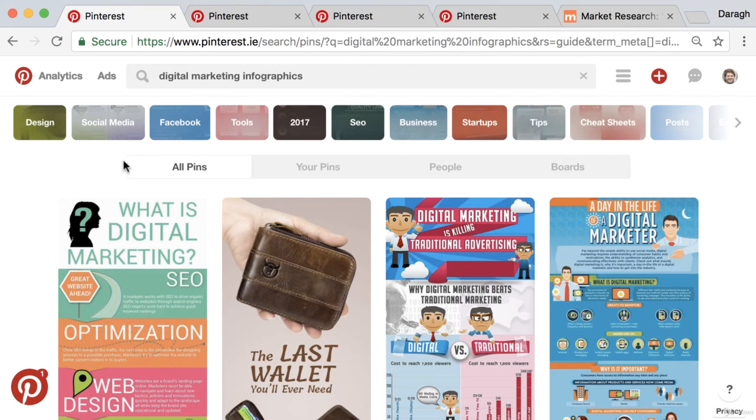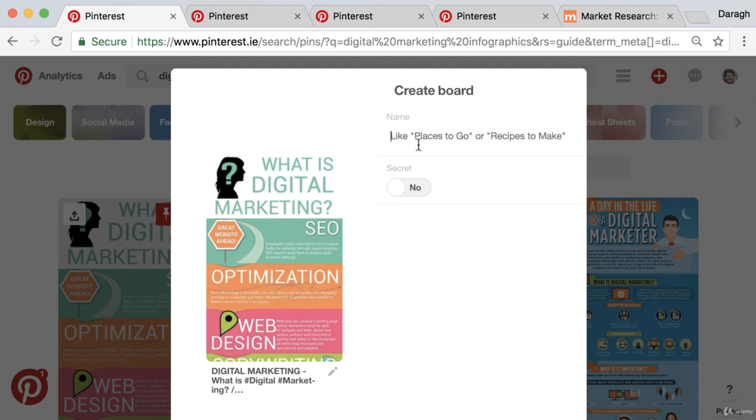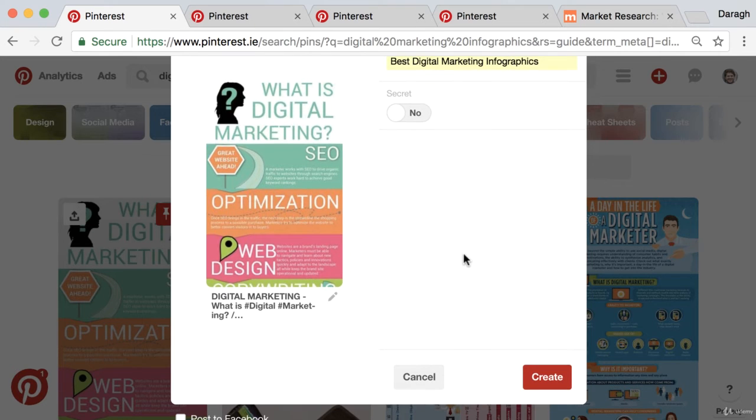So once I've decided on the board name, I want to add some content to that board. I don't have an infographic right now, so I'm just going to pin this piece of content to the board, and I can create the board at the same time. So I'm going to name it best digital marketing infographics, and you can make this a secret board if you want, so it doesn't have to be public. You can hide it, add a load of content, and then publish it later. But I think it's okay to just go ahead and publish it straight away. And I'm going to click create.